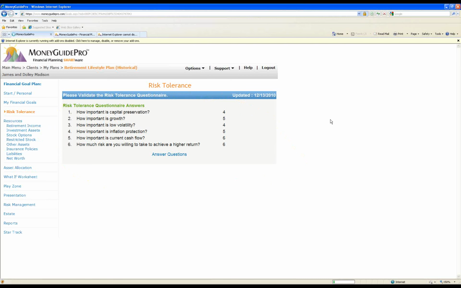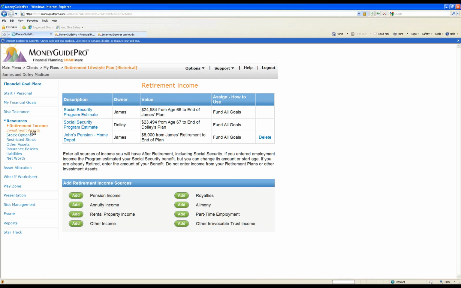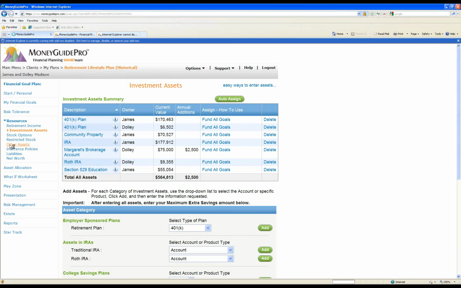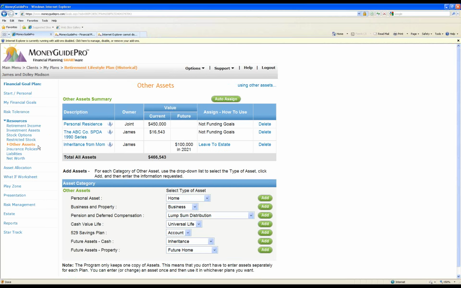The other things that you would want to manually enter would be things like retirement income. So this is where like pensions would come into play. This is where you would enter obviously Social Security, rental property income. Of course, you would also enter investment assets. We certainly handle stock options and restricted stock. Again, I think almost all of this stuff is going to come over, unless it's a prospect, it's going to come over from advisor assistant.